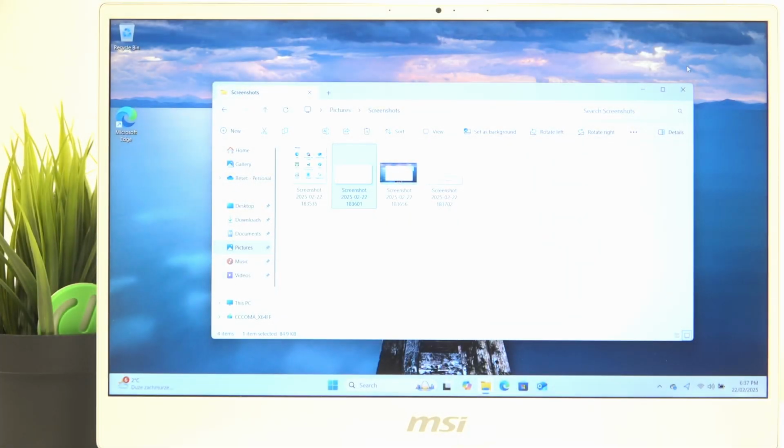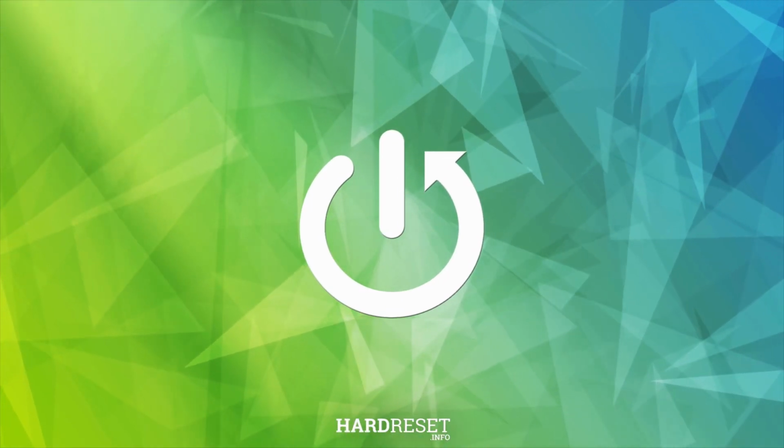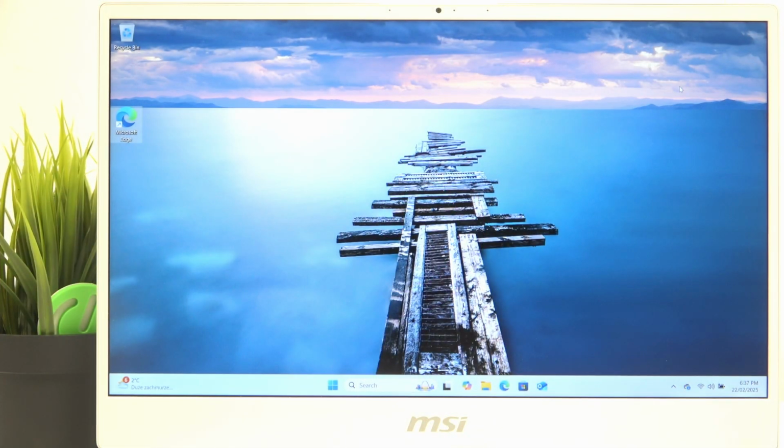Hello, in this video I'm gonna show you how to record screen on MSI Stealth. In order to record the screen, you need to click on the print screen button, which is next to your power key.